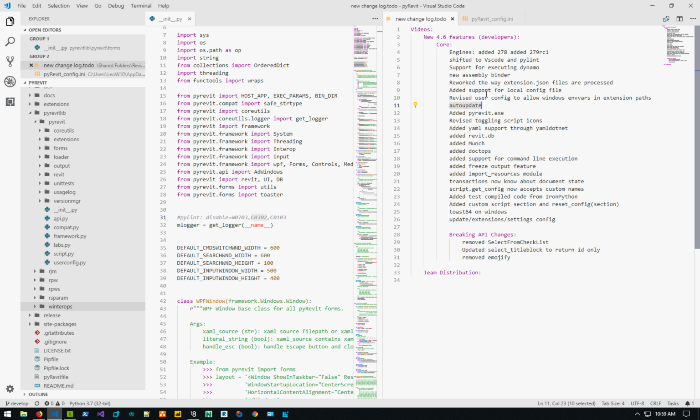Obviously, you still have to think about it if you're making changes to DLLs and stuff like that inside your extensions. If the DLL is already loaded, then the auto update can't replace that DLL because it's already loaded inside Revit.